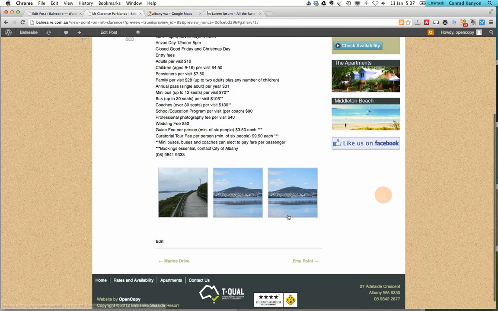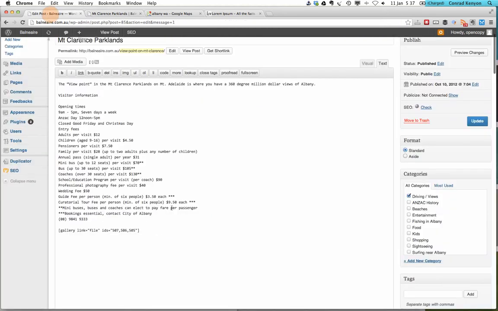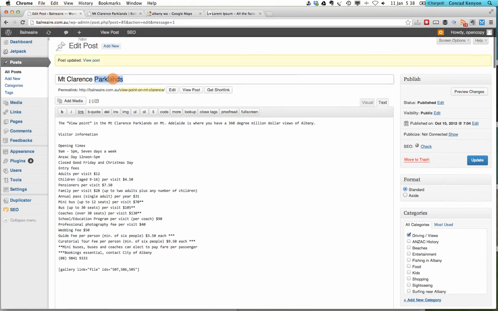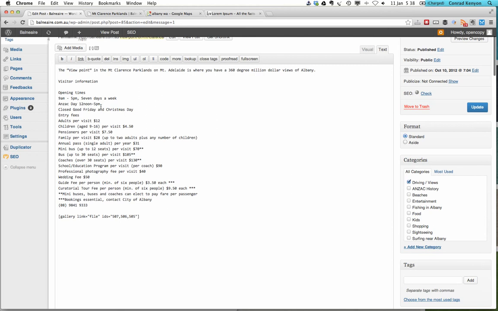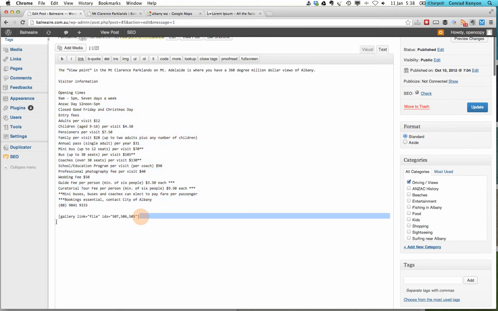images. So what we want is underneath here we want to add a Google map for your visitors' reference. So what we need to do is go to the post. So this is the Mount Clarence Parklands post, the back end of the website, and you can see here we've got the text that we put in previously, and this is the short code, or HTML if you like, for the gallery.